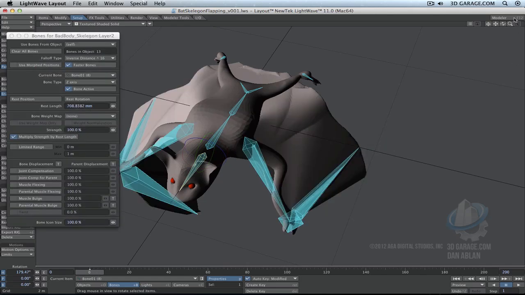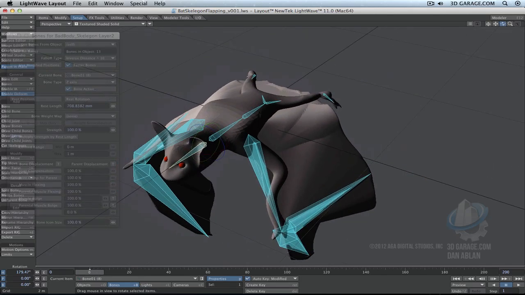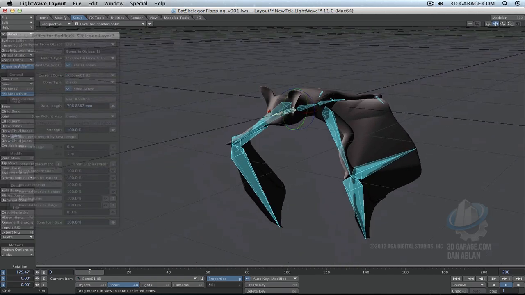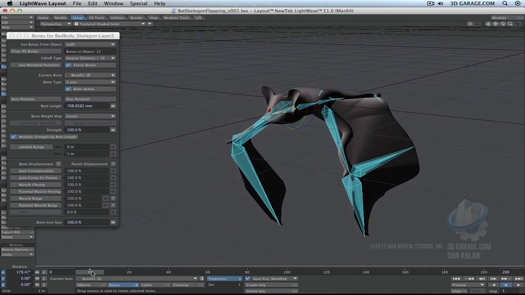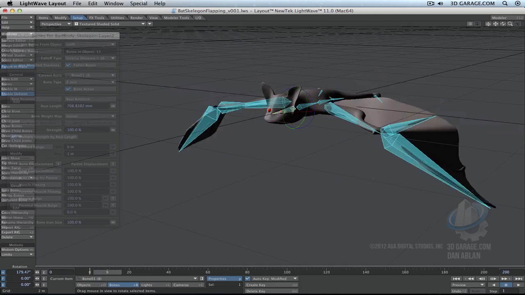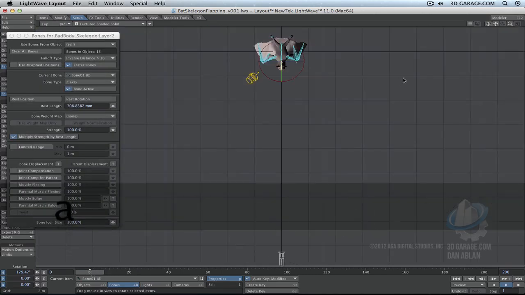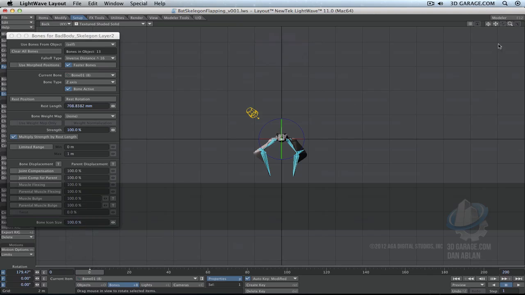Alright, so I've gone ahead and tweaked my bat just a little bit. Let me show you what I did. This is the bat flapping 001, and there is a bat flapping 00 that you can load up too. So in this one, I tweaked the motion of, let's go to number 1 here for our front view.